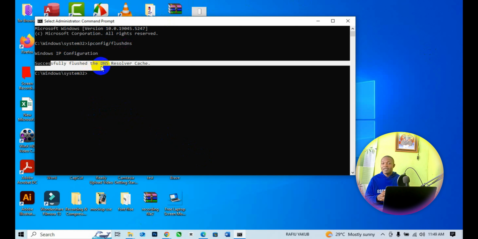So basically, this is how to find your incognito browse history and how you can completely delete your incognito browse history in order to maintain your privacy when you are browsing on the internet.